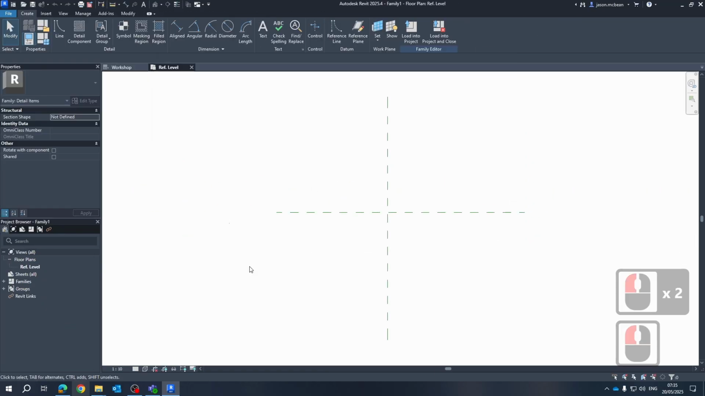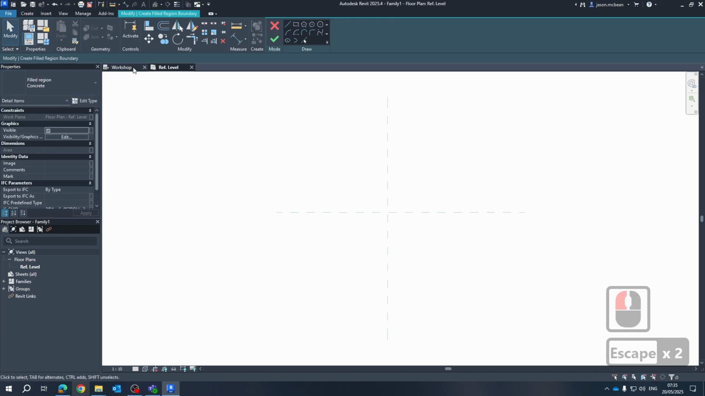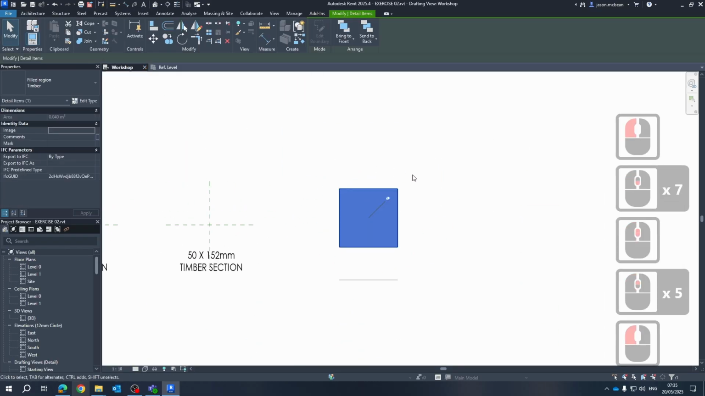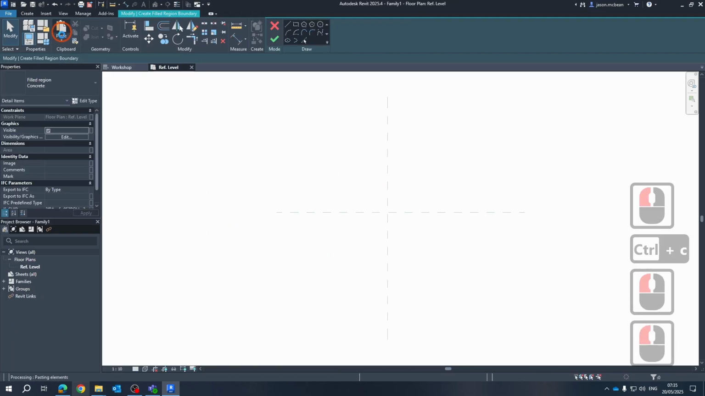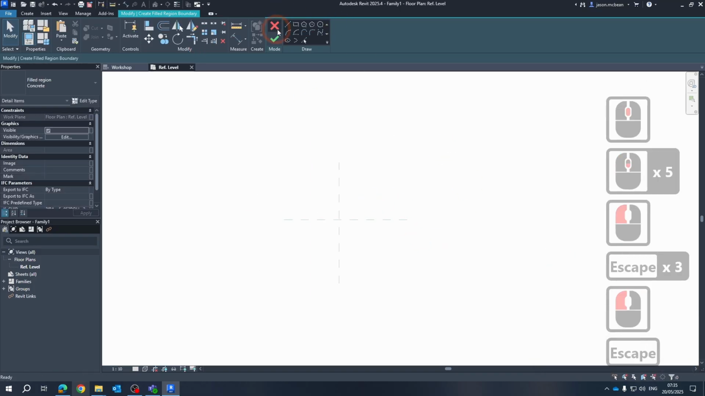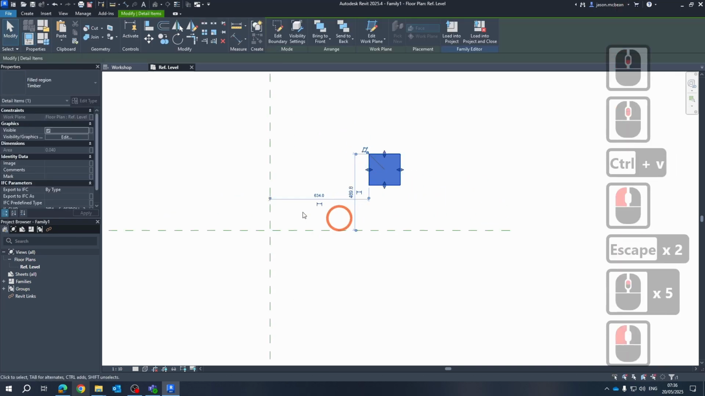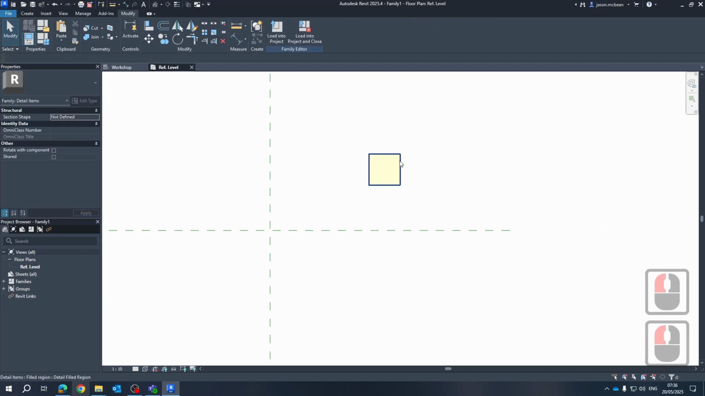Okay, the first thing that you won't have in this family will be the filled region. If you go to filled regions, you'll notice that you won't have the correct filled region in this family. So the best thing to do is go back to the project view. You can copy with Control-C, and paste this information into the family, just make sure that you don't have a filled region active, Control-V. It'll paste this information and embed that filled region into this family. So I would remove that for now.